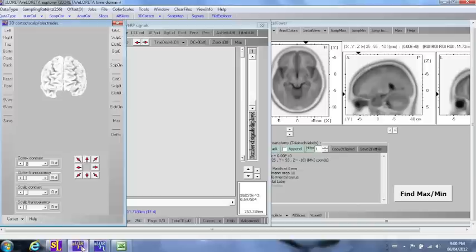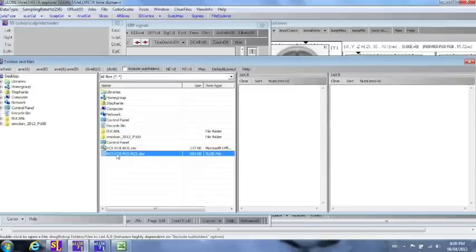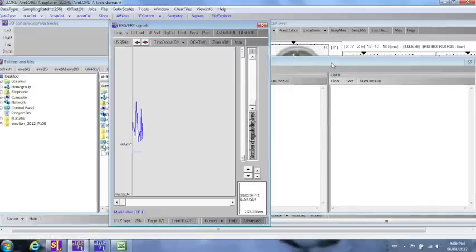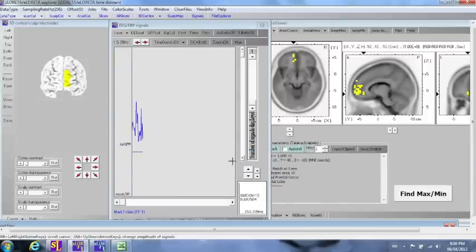So let's open up the file that we just created. Go to File Explorer, double click the file. Okay, here we go. So once the file's loaded, you can scroll through each ROI with these arrows here at the top. Now I've defined 27 different ROIs, so let's take a look at a couple of them.